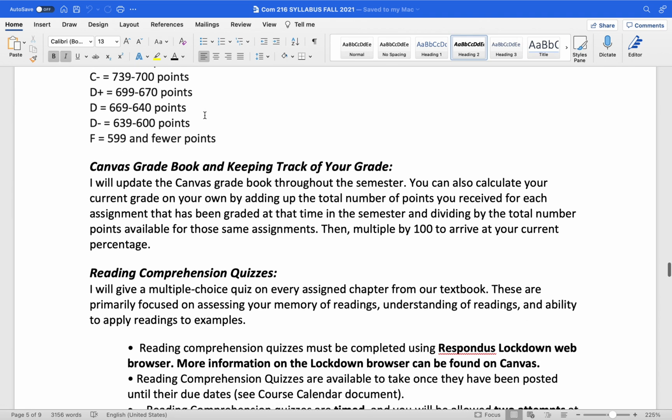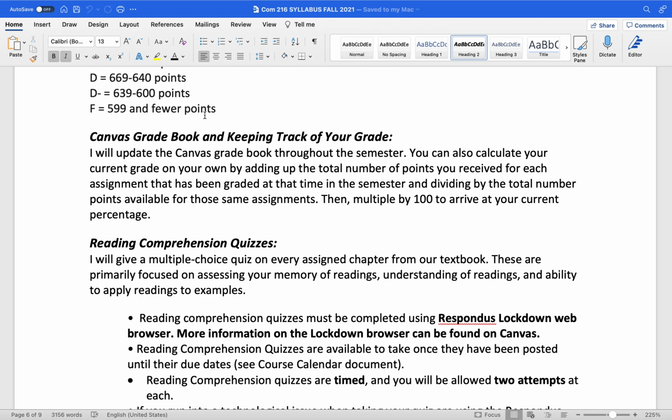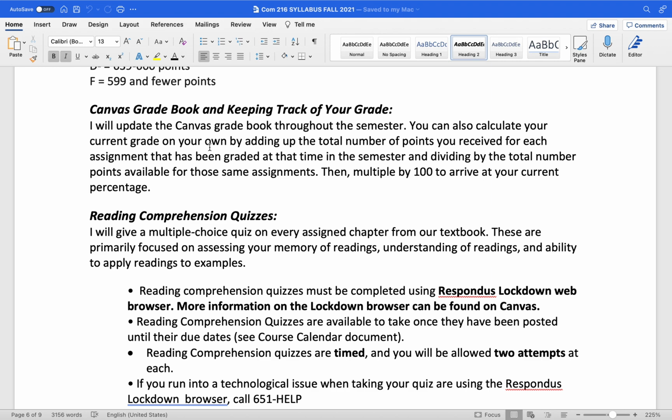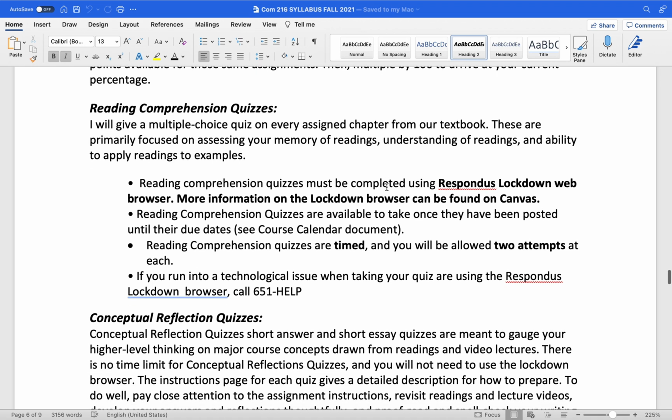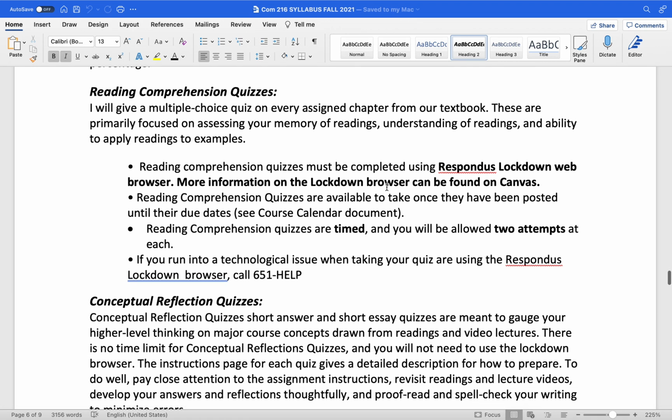So keep track of your grade book throughout the semester. You can use the Canvas grade book to do that. You can also just write down your scores and keep track of it on your own. This tells you how to manually calculate your grade. Here's a description of the assignments here. Each of the assignments that has grades has a description in the syllabus, so read this closely.